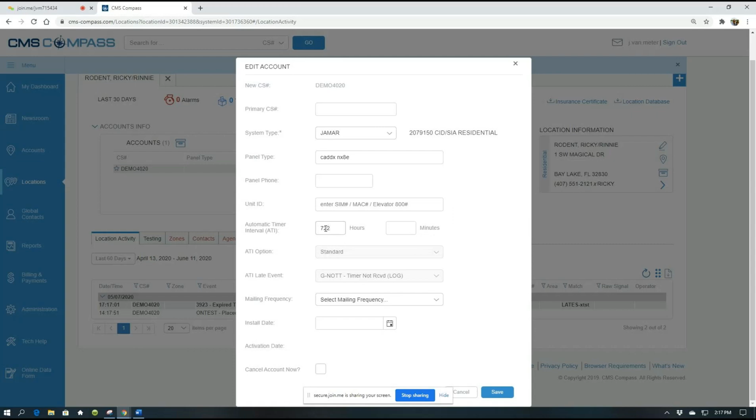And if you've got other accounts online with us that have ATIs, you can always look at those. And if you ever happen to forget exactly what the values need to be, again, it's just 24 times whatever number of days and then add 2 hours to that. So 26, 170, 722 for monthly.